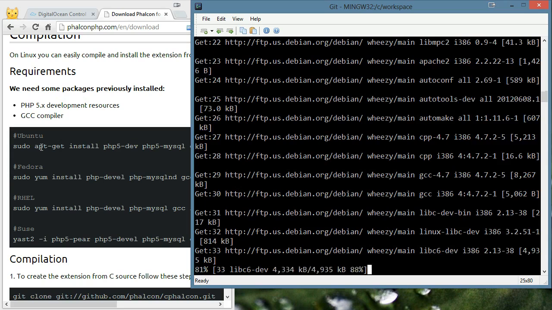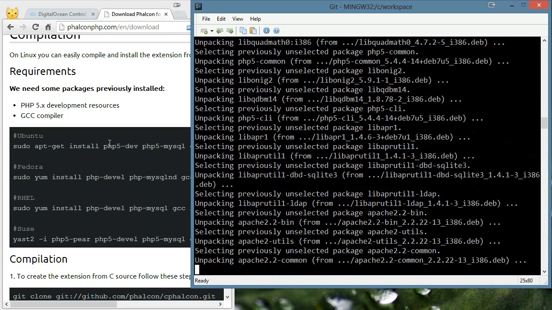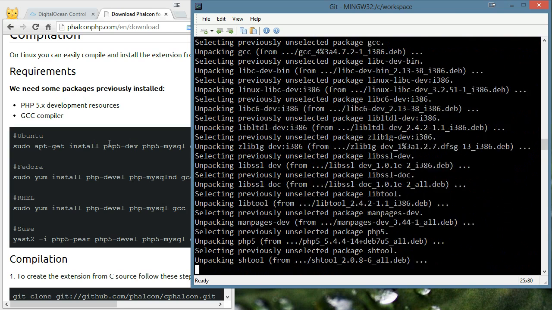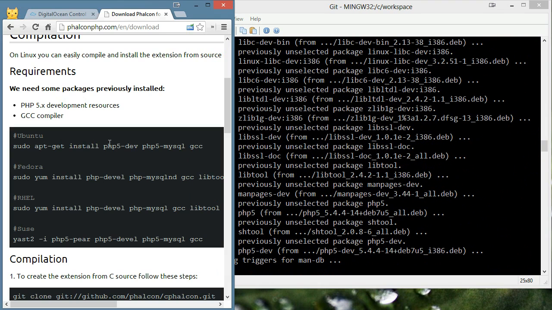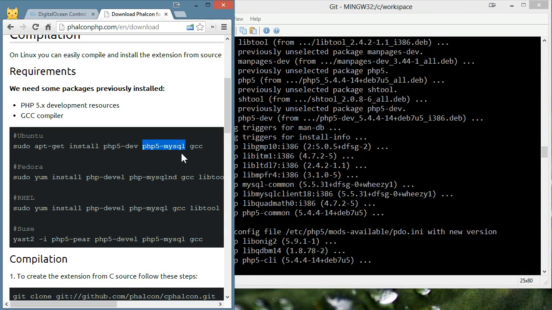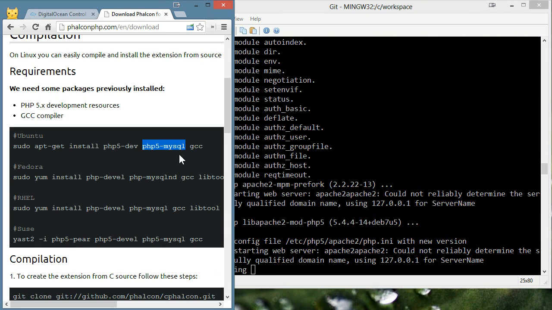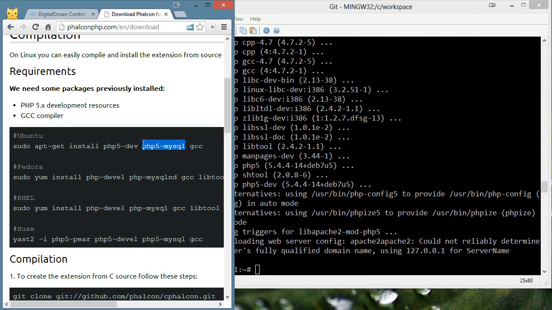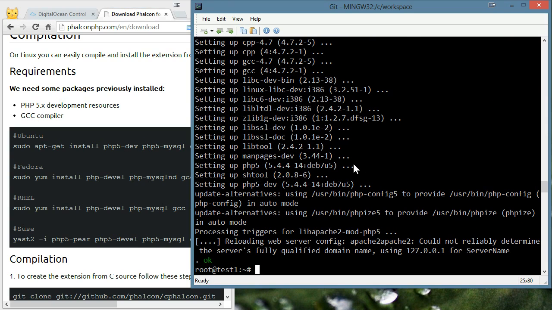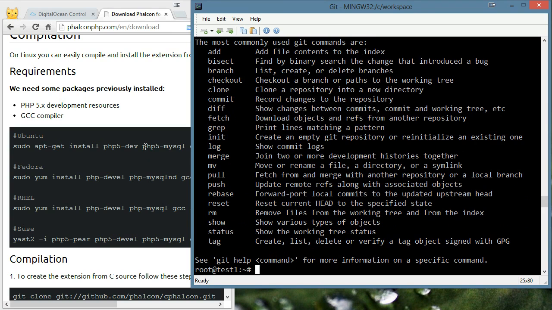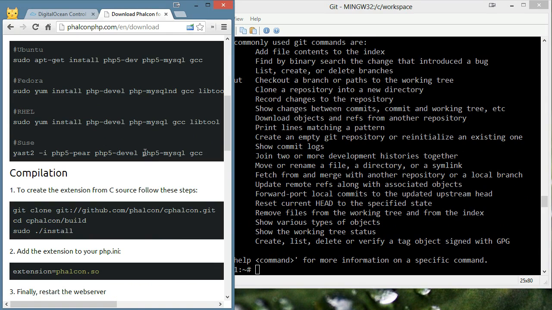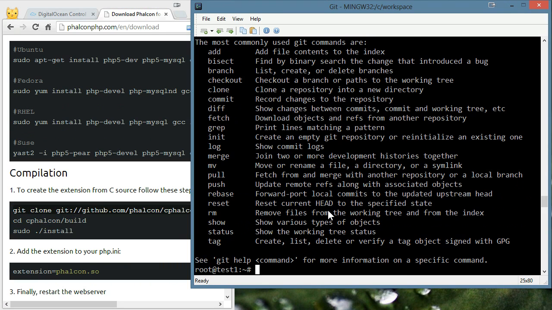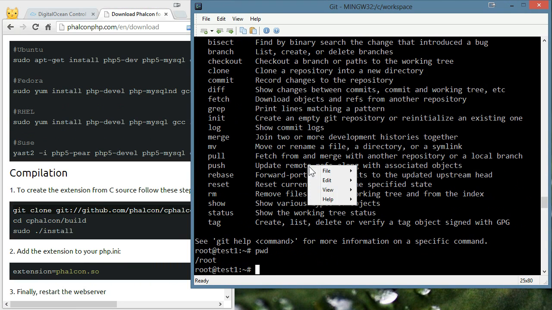So this is just downloading pretty much a LAMP server: Linux, Apache, PHP, and MySQL. I might have had to actually install MySQL Server to have MySQL work, where PHP 5 MySQL just plugs MySQL into PHP, but we don't need to get into the gist of that. Okay, and I'm going to type git to see if the command exists, and it does. And then we can just do a git clone. So I'll copy this guy. Let's see where I am.